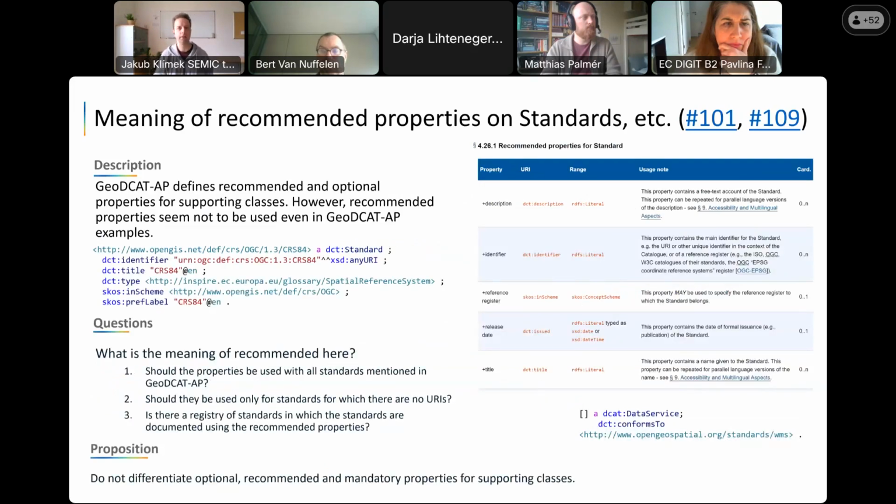There is another connected issue, or actually 2 issues that have the same underlying reason, and that is that in GeoDCAT-AP we have recommended and optional properties for supporting classes. However, the recommended properties do not seem to be followed even in GeoDCAT-AP examples. So we have a list of recommended properties for a standard here, but in the examples, not all of those are being followed. And here we have a couple of questions regarding this practice.